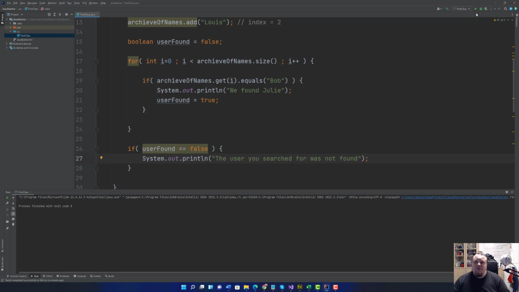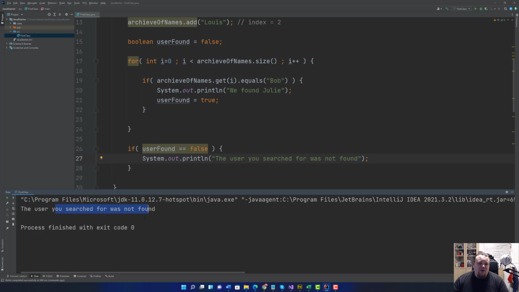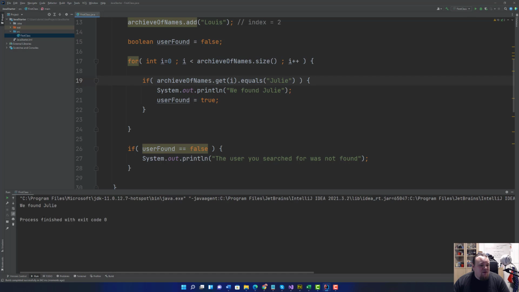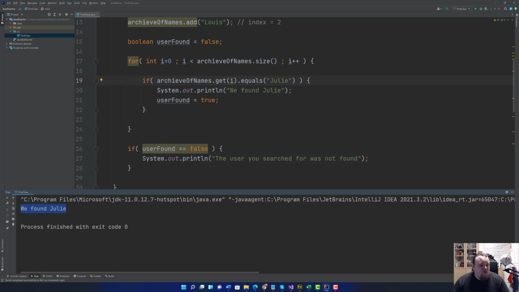And basically, if I run this program now, you will see that it says the user you searched for was not found. If I then search for Julia again and run the program, you're going to see that this statement just says we found Julia, and this will not print out anymore. So this is a default way to catch the case where we didn't find anything in the system. This is the way you're going to code it.